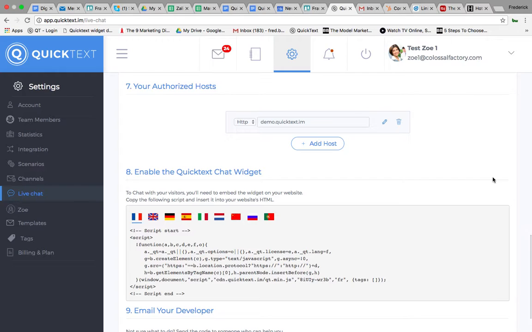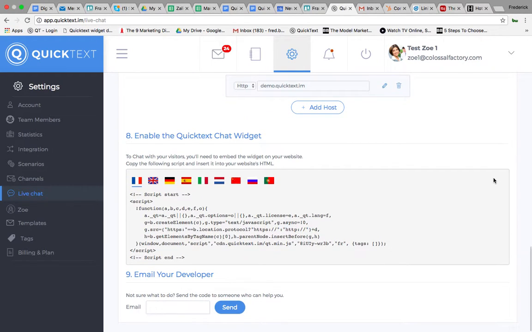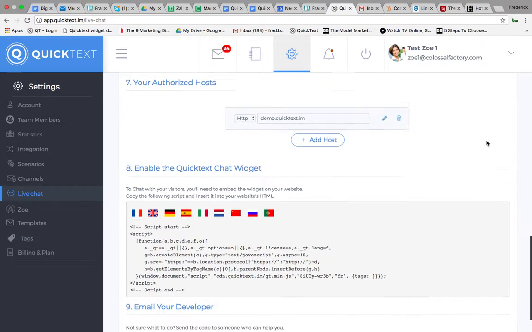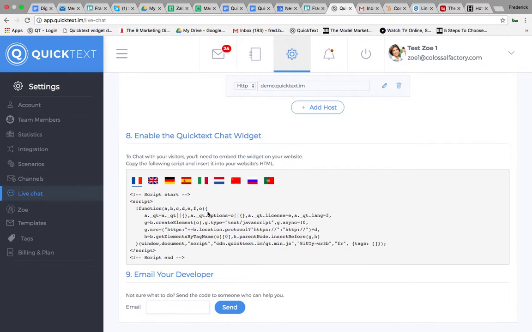So you're covered. And then once you have configured all this information, guess what? This is the script. You will have to copy and paste it or email it to your developer, so that person will add it to the code on your site.